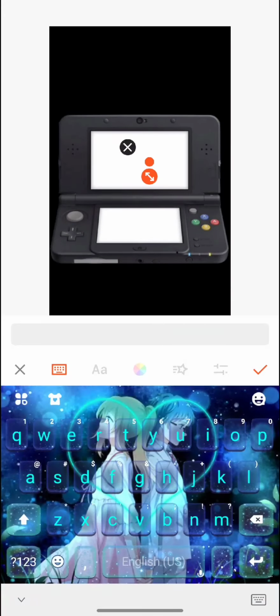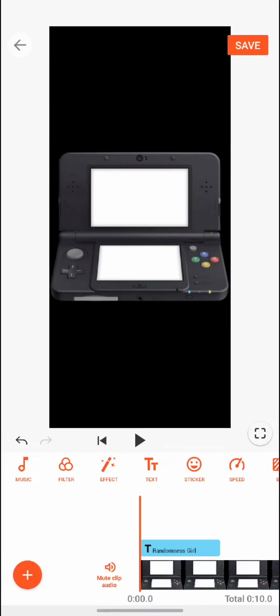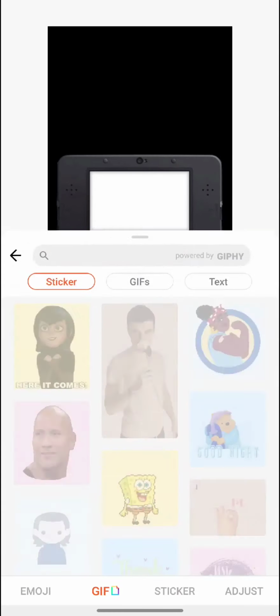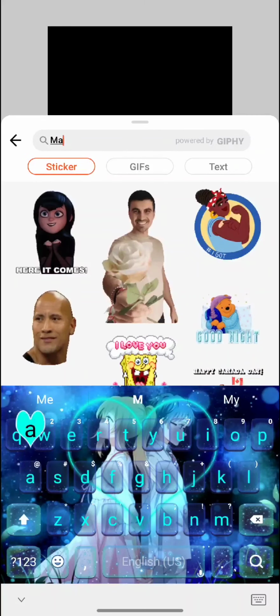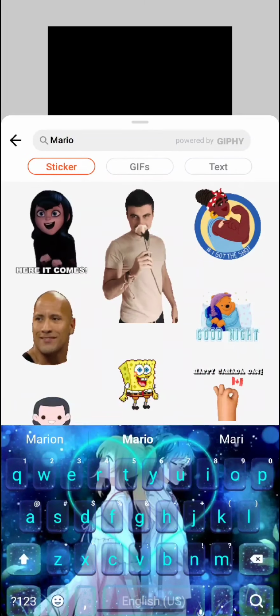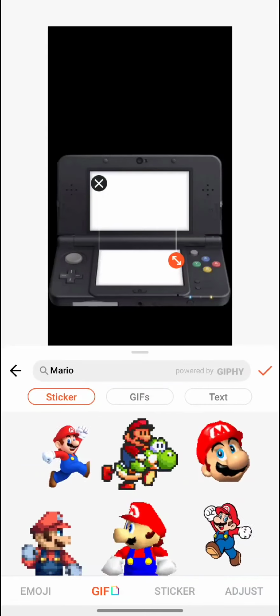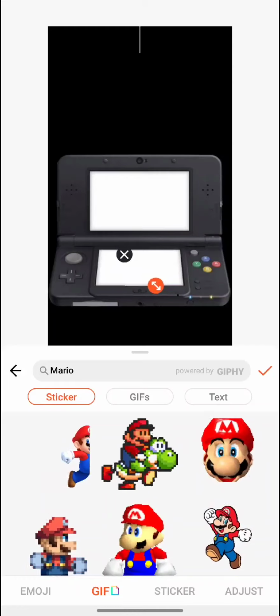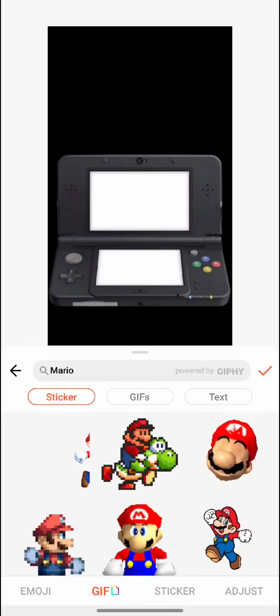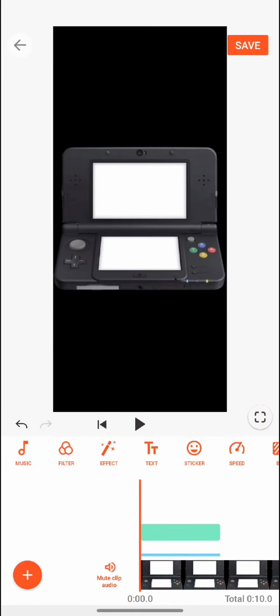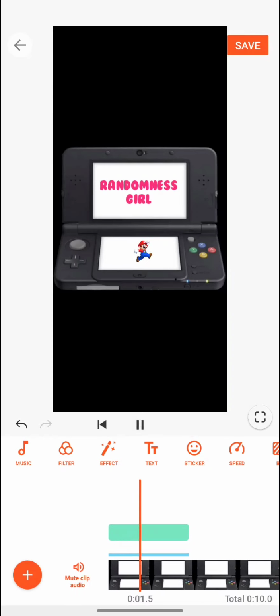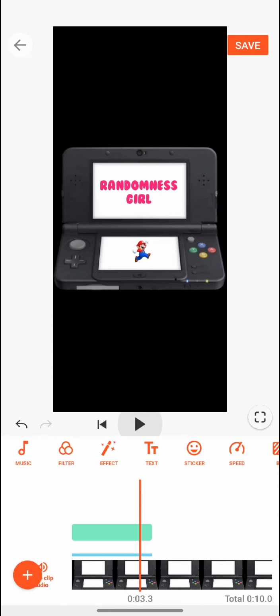And then I'm going to add some text. Oh, not text. I just did that. So now I'm going to add stickers. And I search, let's say, Mario, because that's what I had in my intro. So now I can shrink this and put it on the bottom screen. Click check. So now this is in there. See? And that's how I did it.